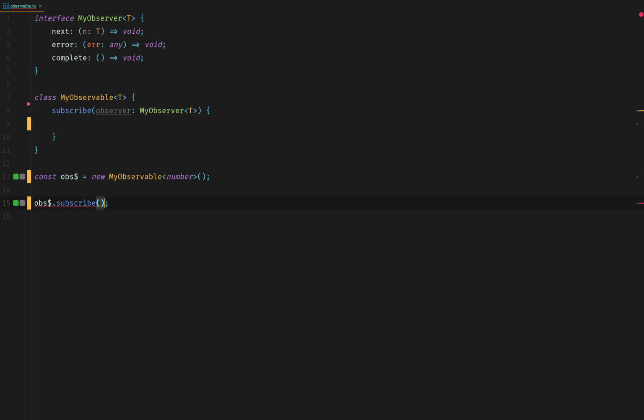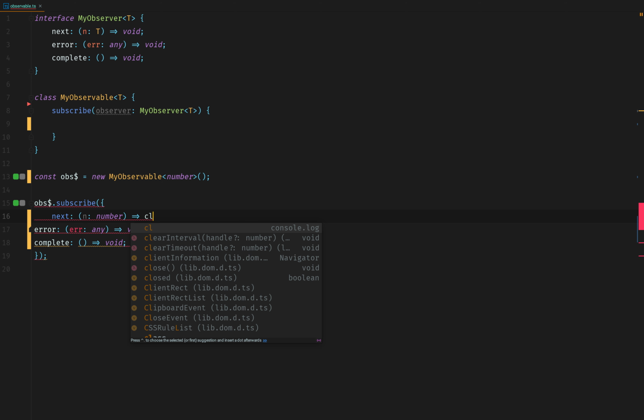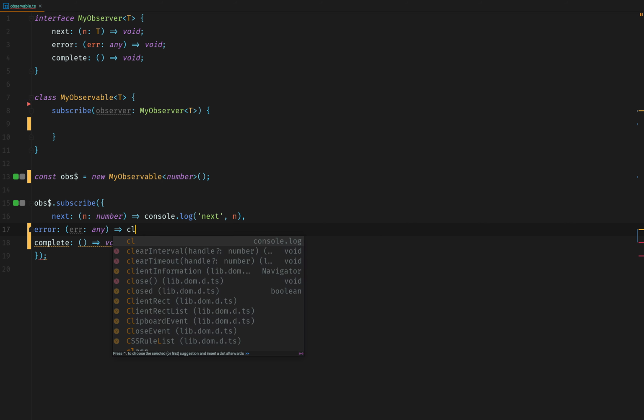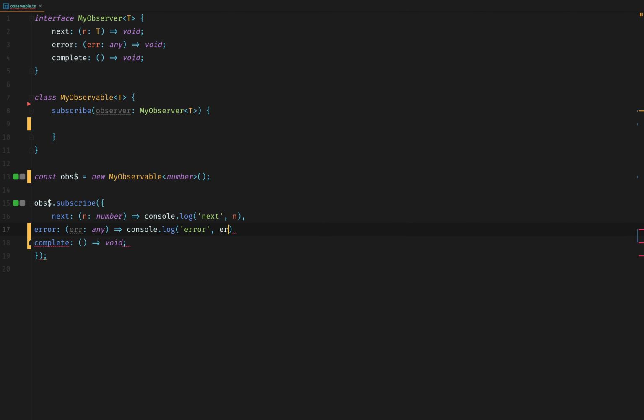Now, let's pass in our observer here. So I'm going to copy this over. And whenever we get one of those events, so whenever we get a next event of type number, we're just going to log that event out. So I'm going to say log out the next event. We are going to log out the error event. And we are going to log out the complete event.